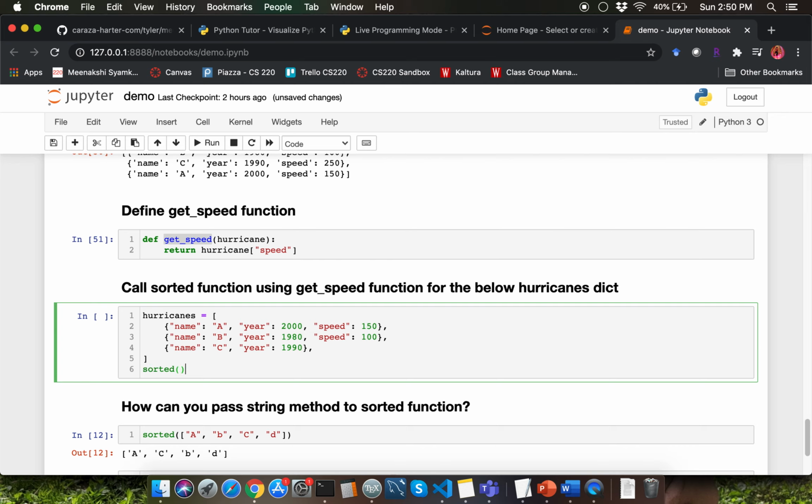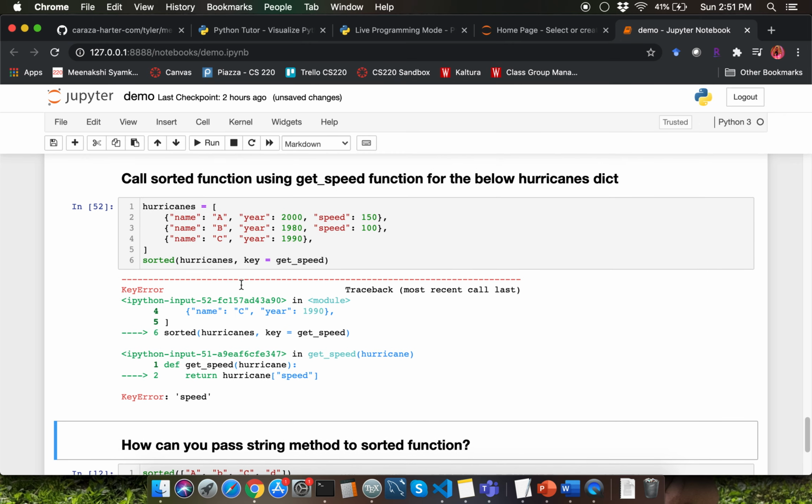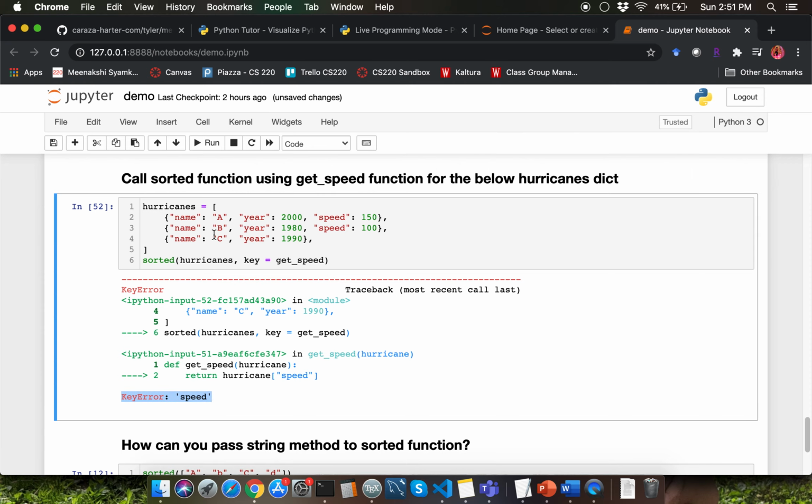So let's go ahead and do that. So I can say sorted of hurricanes, and I can say key equal to get_speed. That's going to make Python complain. Why is that the case? It's not able to look up the key speed for this particular hurricane because that key doesn't exist, correct?